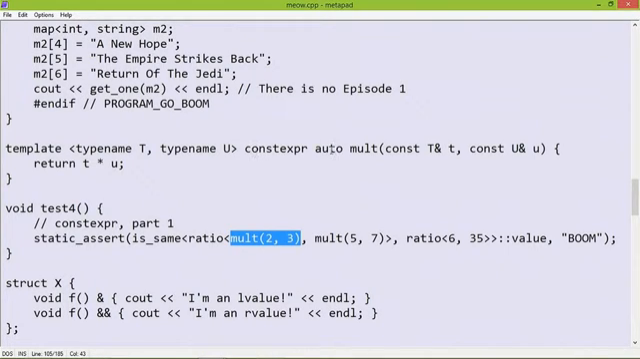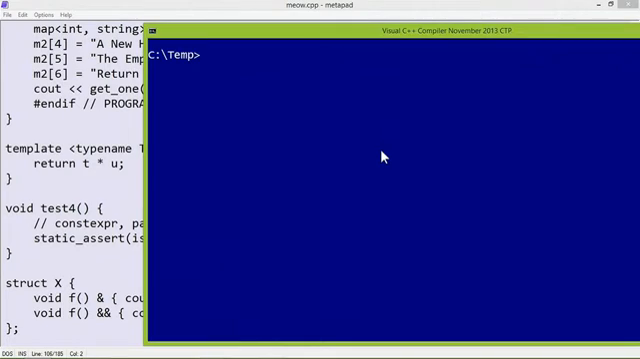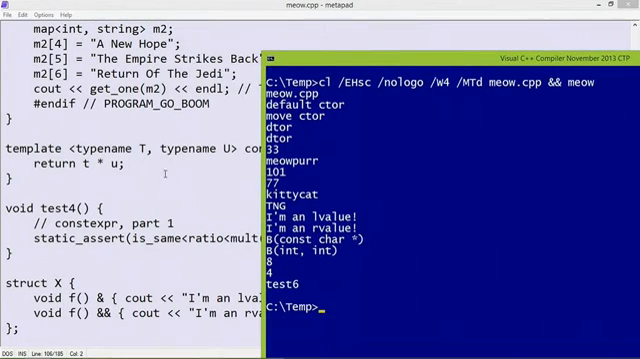But with the magic of constexpr, this works in C++11 and 14. So here I can static assert that a ratio of 2 times 3 over 5 times 7 should be the same as the ratio of 6 over 35. And so merely by compiling, let me get rid of my program go boom, this proves that constexpr is generating something that can then be given to a template.